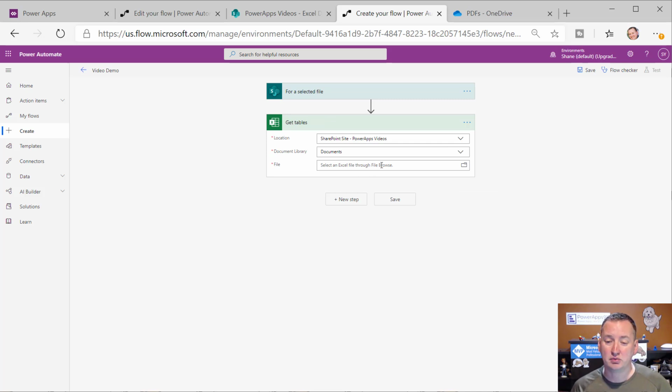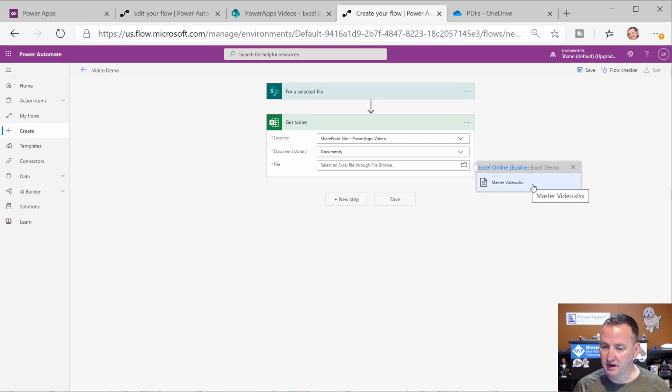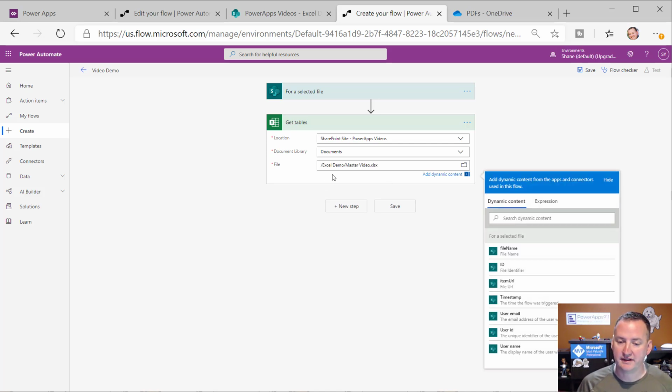So what's really obnoxious is that this thing does not take normal inputs. So for example, if we hit the little drop down, and then I go to the Excel demo folder in there, I'd be able to see, oh, look, it's called master video. And so it puts Excel demo master video in there for me. So when you see that, you're like, oh, that's awesome. Then I should just be able to dynamically type in whatever I want there and it would work.